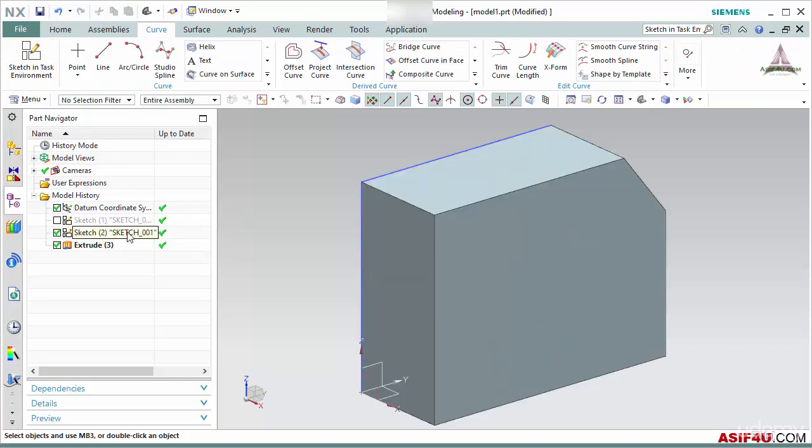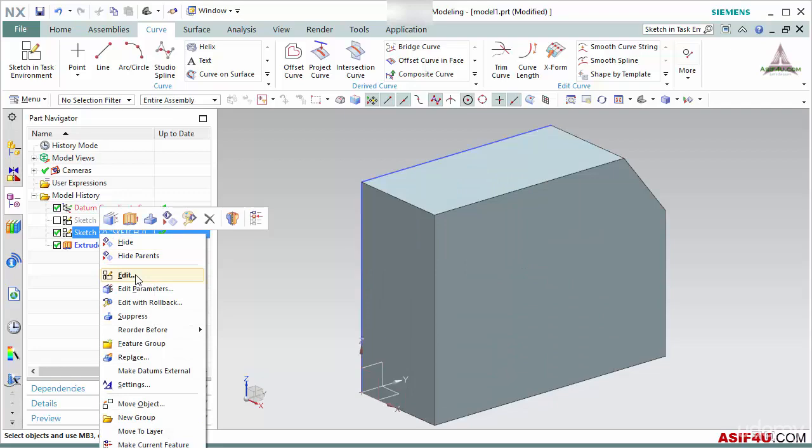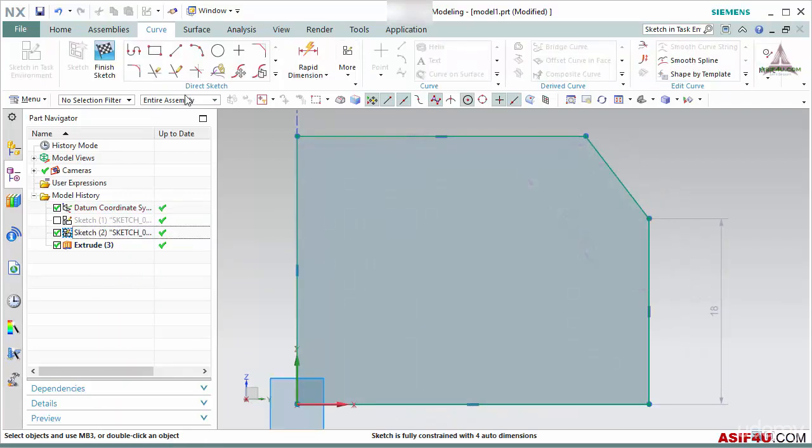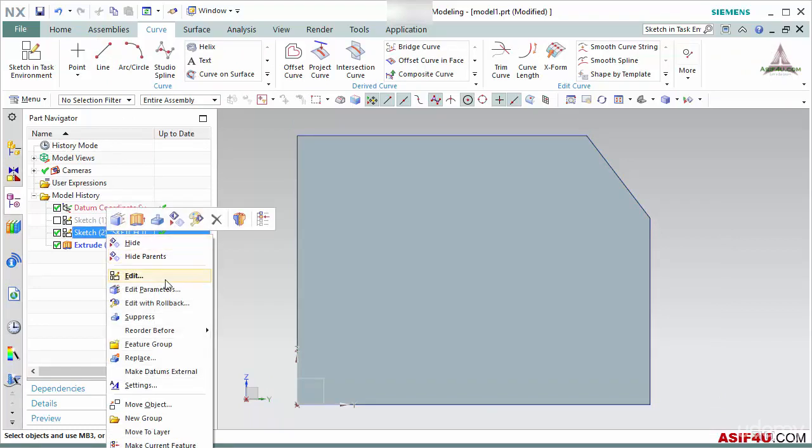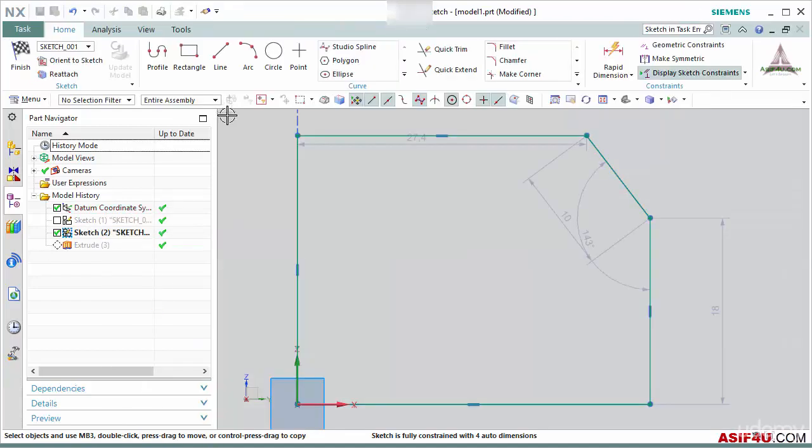But if I try to edit this second sketch, if I right click and go to edit, you will see I am inside this direct sketch group, not inside the sketch in task environment group. So I will finish this and I will right click again. This time I will not select edit, I will select edit with rollback. If I select edit with rollback, it will activate sketch in task environment.